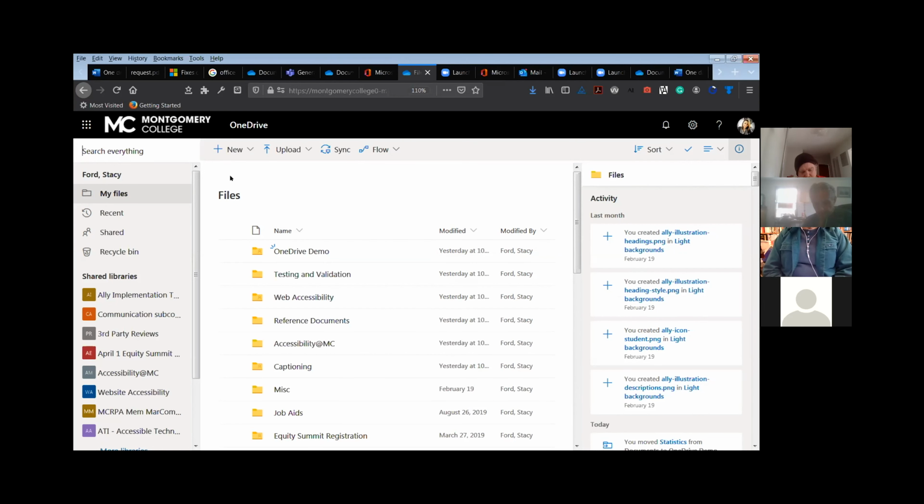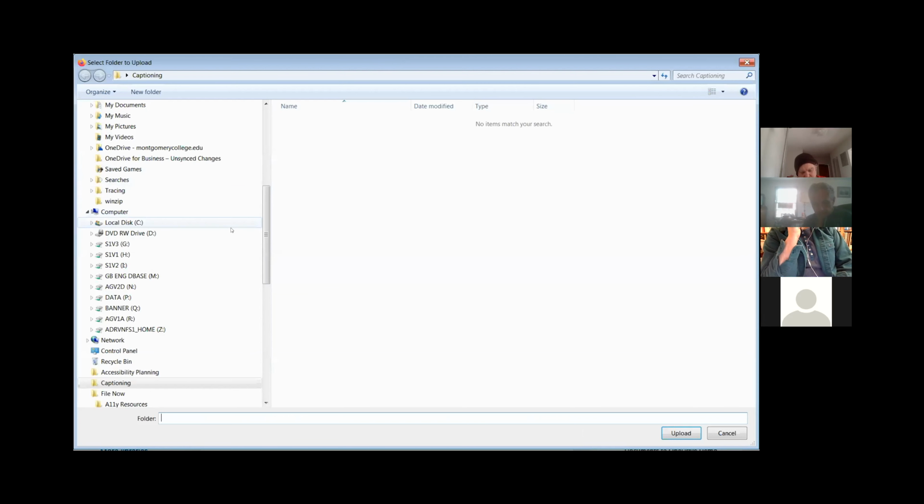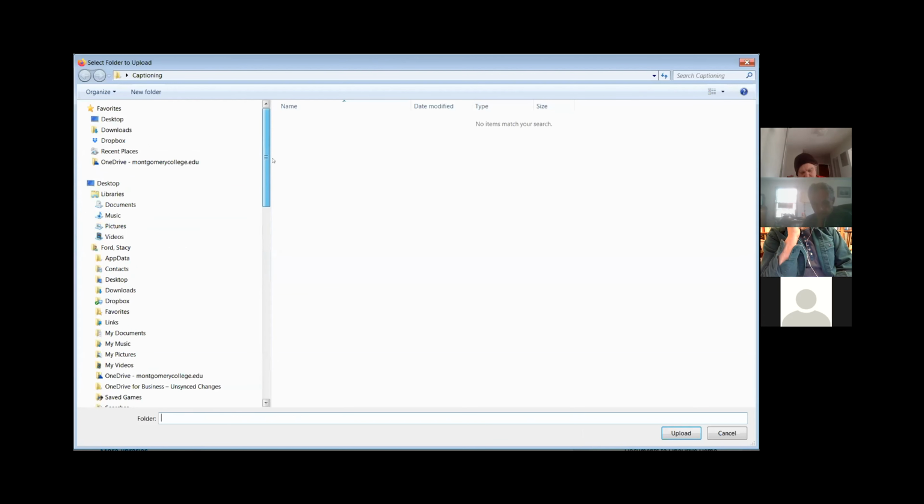No problem. Okay, so now when you're talking about uploads, that was one of the other things you can do. You can upload different levels. You could either upload an individual file, or you can upload a whole folder. What it looks like is basically if you select a folder, it looks at your computer and you just have to find the folder that you want to put onto OneDrive.